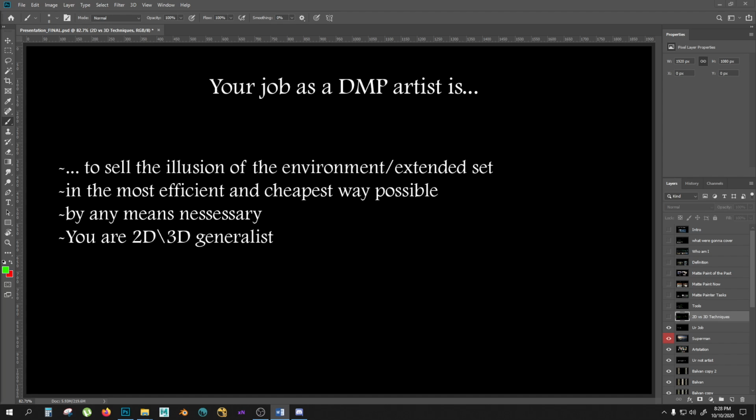Okay, so before talking about misconceptions about DMP online, let's talk about what your job as a DMP artist is. I mean, yes, on the surface, like I said, you make set extensions and backgrounds and whatever. But what is really your job? Your job as a matte painter is to sell the illusion of the environment or extended set that you've made. You also have to do it in the most efficient and cheapest way possible, and sometimes by any means necessary.